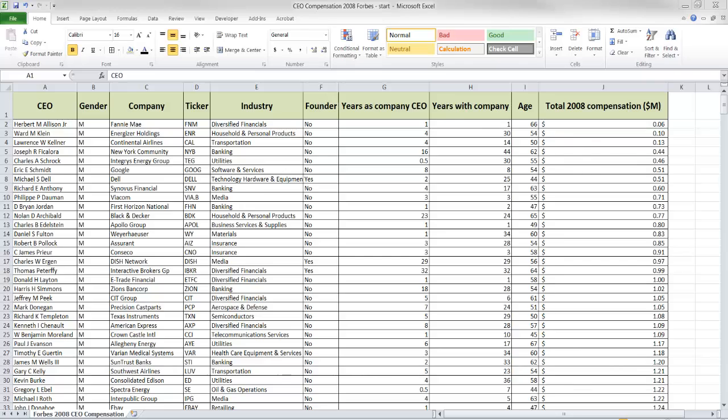We have the company name in column C. We have the CEO and the gender of the CEO in columns A and B respectively. Stock ticker information in column D, the industry that their company represents, whether or not the person listed as CEO was the founder, years as the company's CEO, years with the company, the age of the CEO, and their 2008 compensation in terms of millions of dollars.